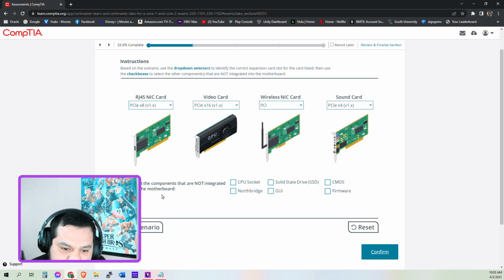Which of the components are not integrated onto the motherboard? The GUI and the solid state drive. I do not think the graphic user interface is integrated into the motherboard. CPU socket, no. Yes, that is. The socket itself is. Northbridge. Yeah, that is too. That's going from the RAM to the CPU. The CMOS, yeah. Firmware, yeah.